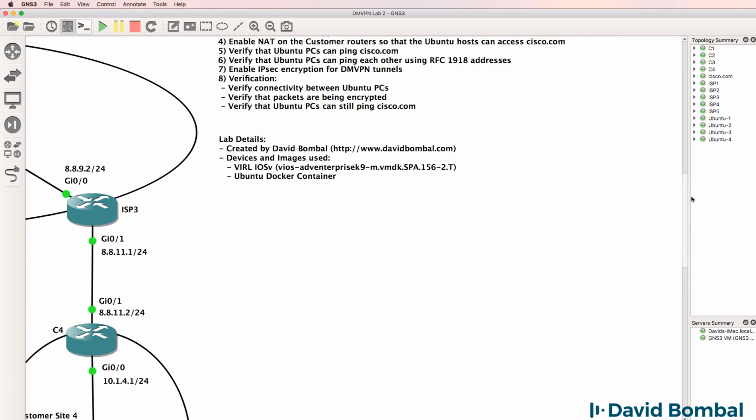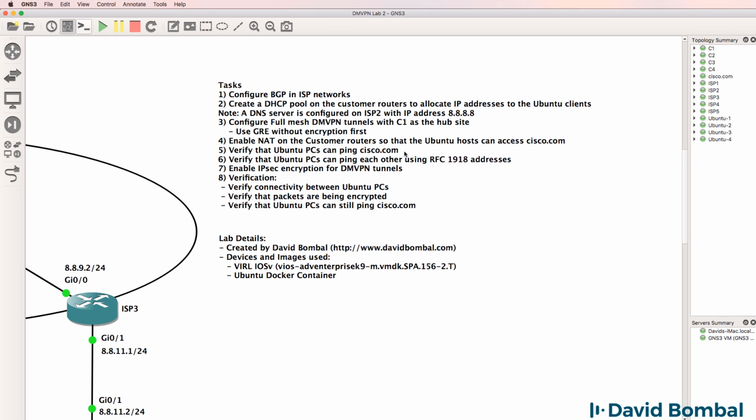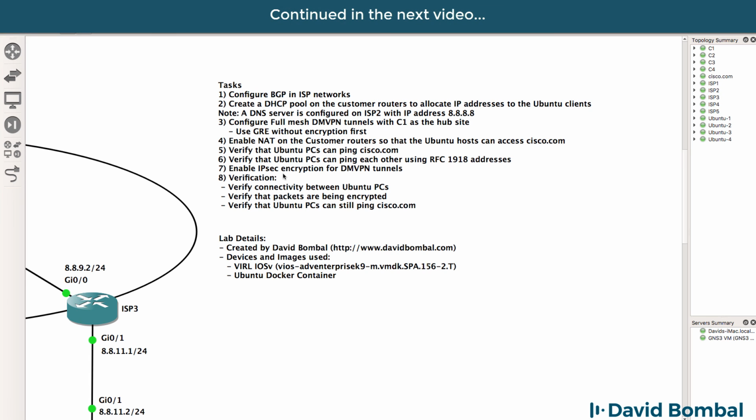So we've successfully configured NAT on the customer routers. We've proven that the PCs can ping cisco.com and that the Ubuntu PCs can ping each other using RFC 1918 addresses. The next step is to enable encryption on the DMVPN tunnels.